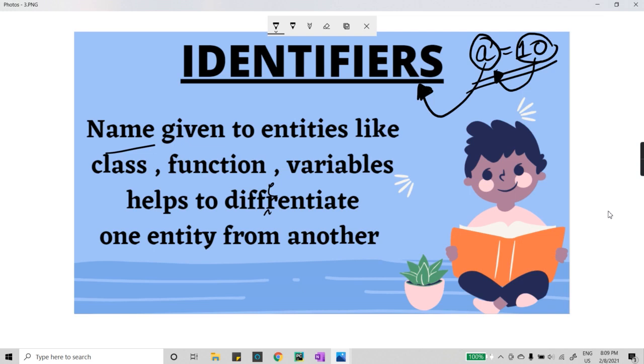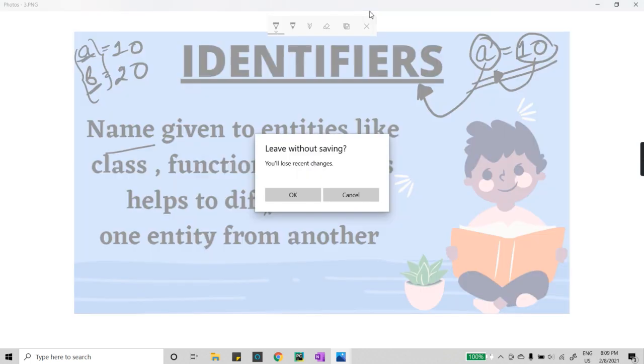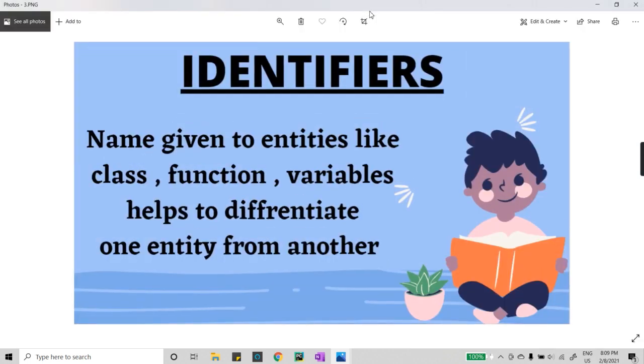So the definition I have written here is: names given to entities like class, function, variables, which help to differentiate one entity from another. Let's say I have written a is equal to 10 and b is equal to 20, right? So these a and b are different from each other, right? These both are known as identifiers. These both are known as variables, right? So just quickly let me know, am I clear with the definition of what identifiers are?